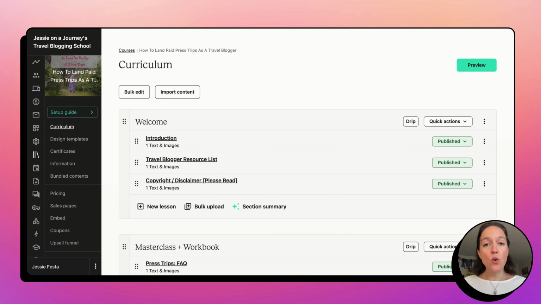And speaking of courses and products, here is a view of my How to Land Paid Press Trips for Travel Bloggers course. And you can see that the second tab, Travel Blogger Resource List, would take people to the list. I have that list linked in every course, every membership, every product I create. I am letting my students and my clients know about my resource list.